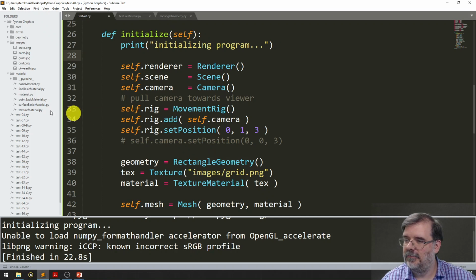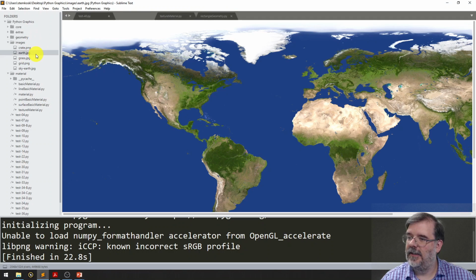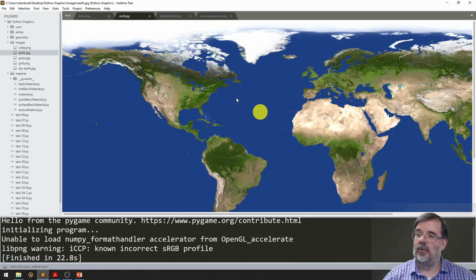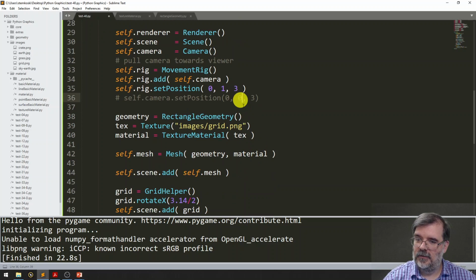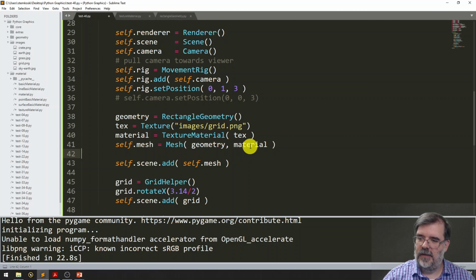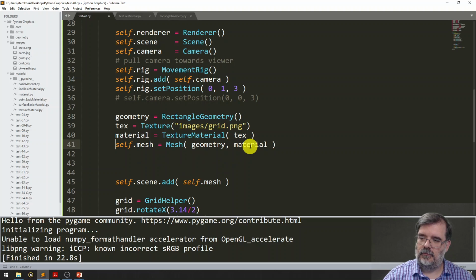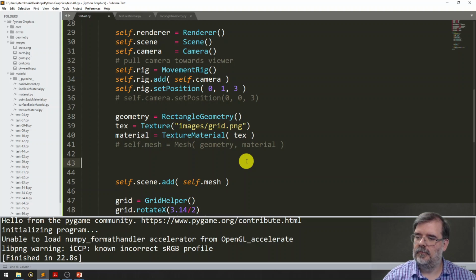Heading back to Sublime, I have an image of the Earth right there. So what I'd like to do is apply this image to a sphere and put that in our world as well. Put a world in our world. So we have our geometry mesh. For now, I'm going to go ahead and comment that out.